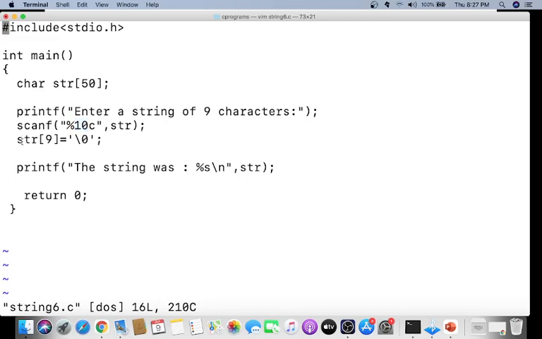So we have to mention the \0 separately. We have to explicitly mention that str of 9 should be \0, because when you use %10c, only 9 characters will be stored, but you have to enter the terminating character also. Then you can print the string simply using %s.